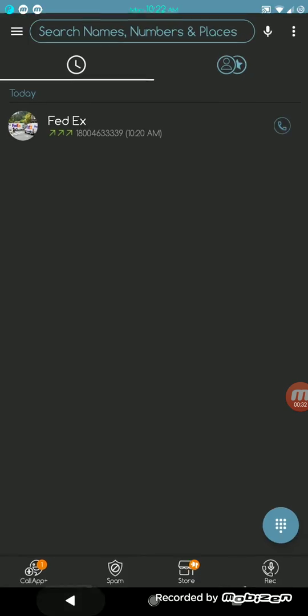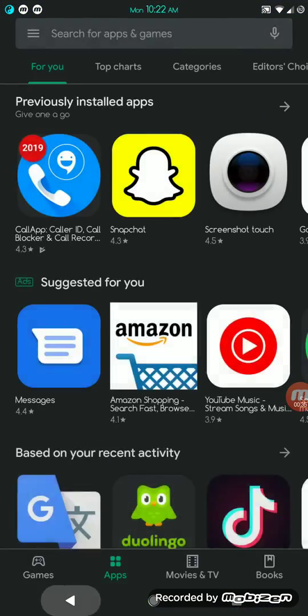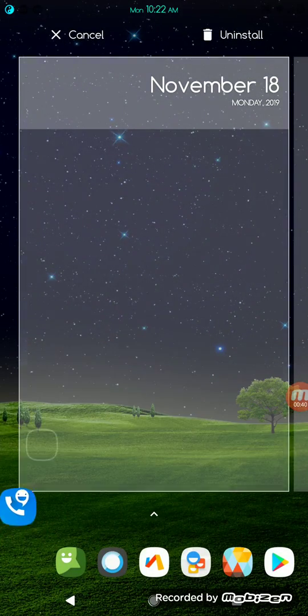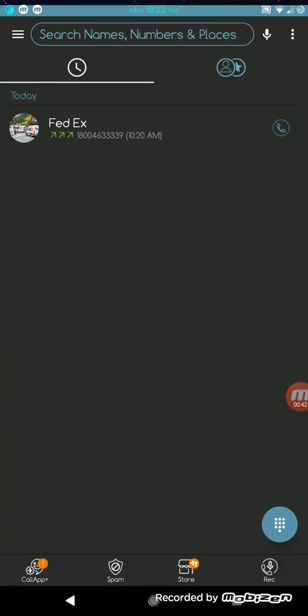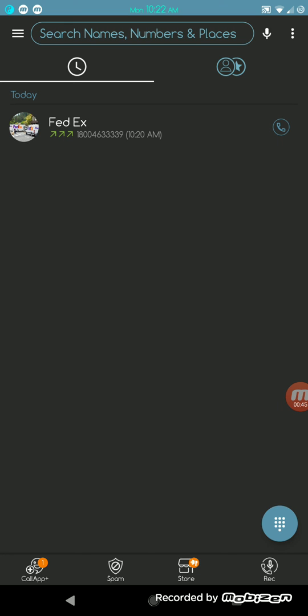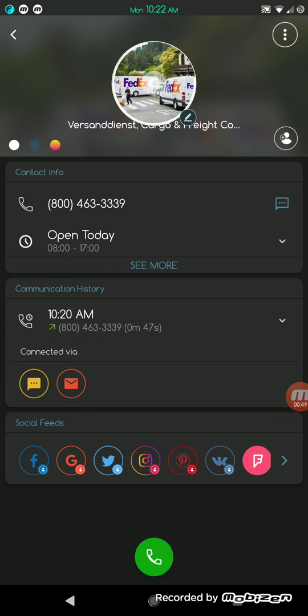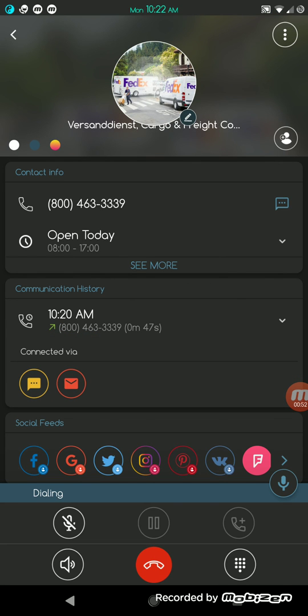So basically you call and enable the feature. I'm just going to drag this here, and so basically what happens once you enable this record feature and you call the number, and once you hit green, you can see it's saying dialing right here. And it's showing what time you dialed in and how long you've been on the cell phone call. And then at this time you hit this record.